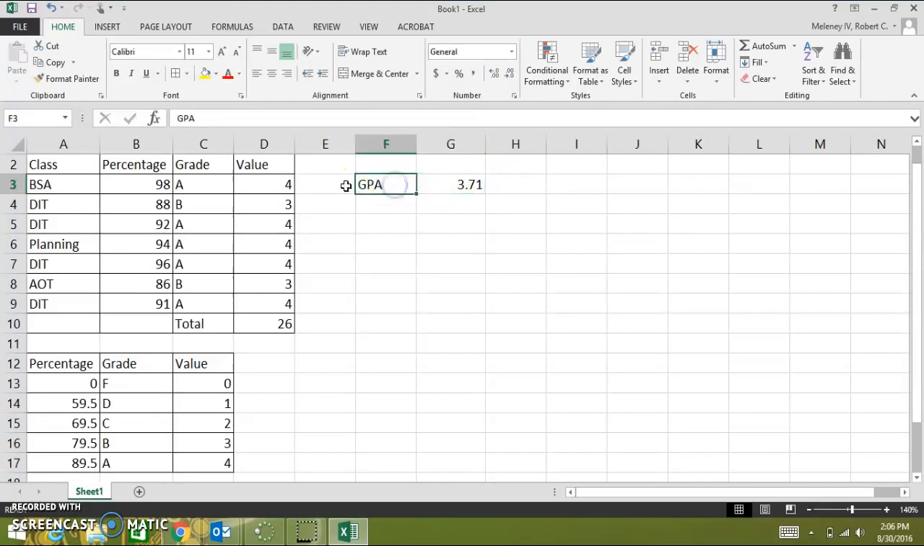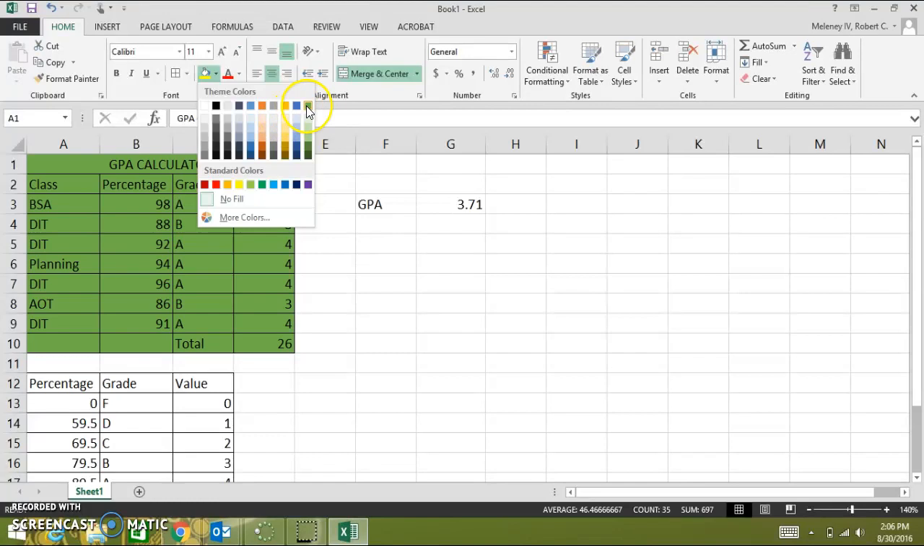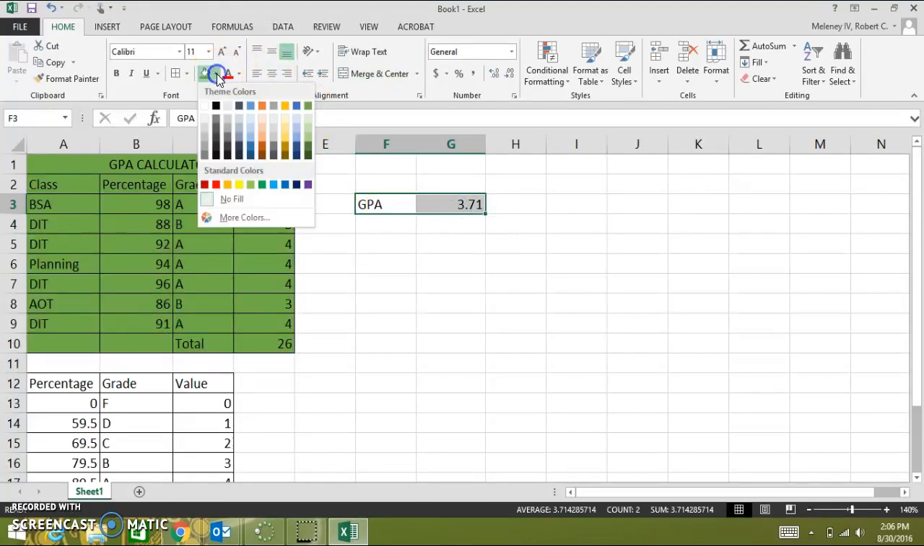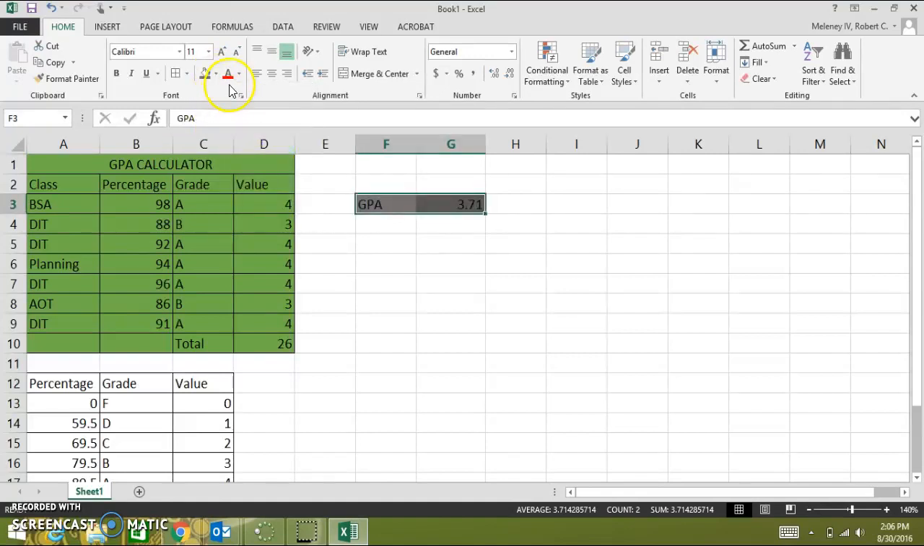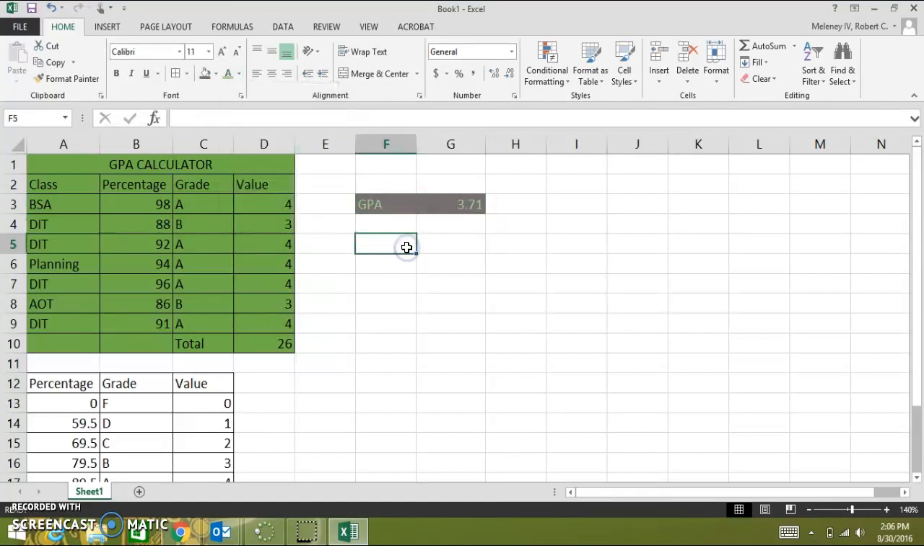All right, and I asked you guys to make this nice, so you guys can put colors. Okay, I'm going to have this be like a dark gray. I don't want the letters to really pop out. I guess they don't really pop out, huh? Close enough. Okay, 3.71 GPA. I'm going to put a border on it, because I like borders. I can barely see it.